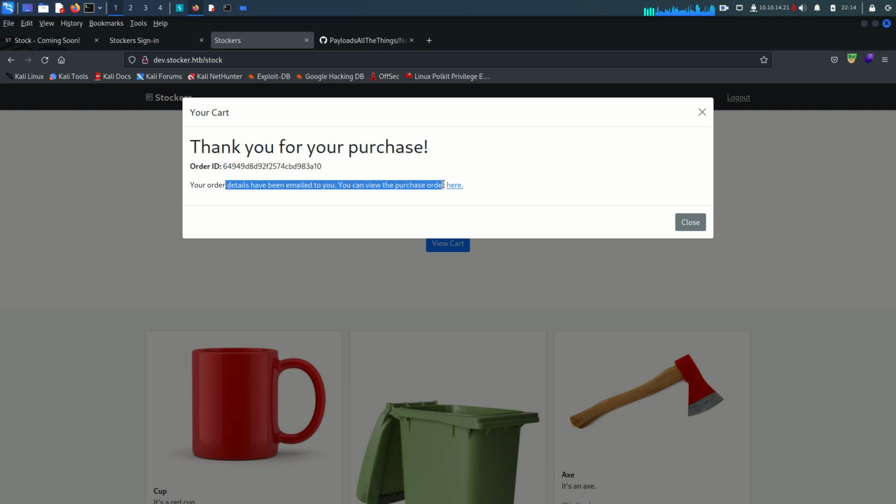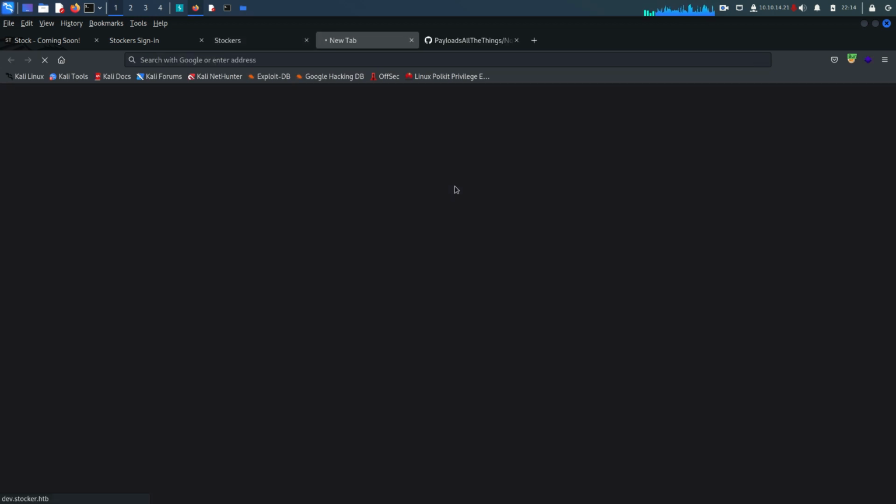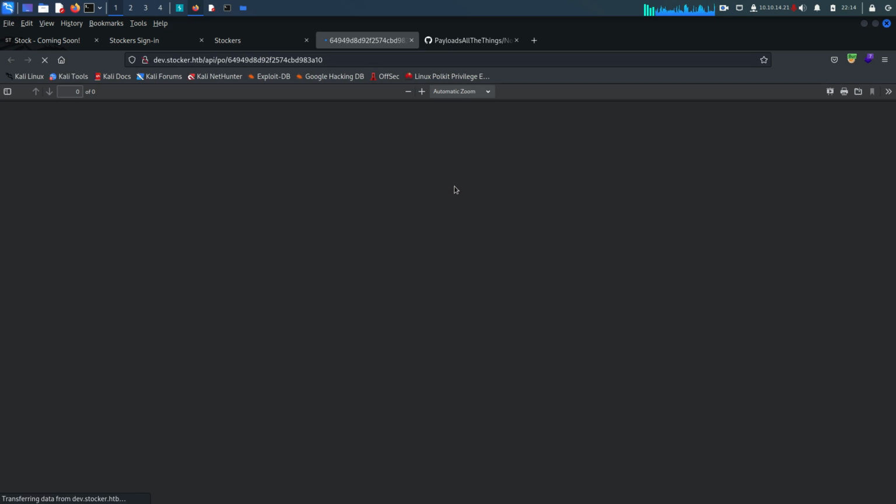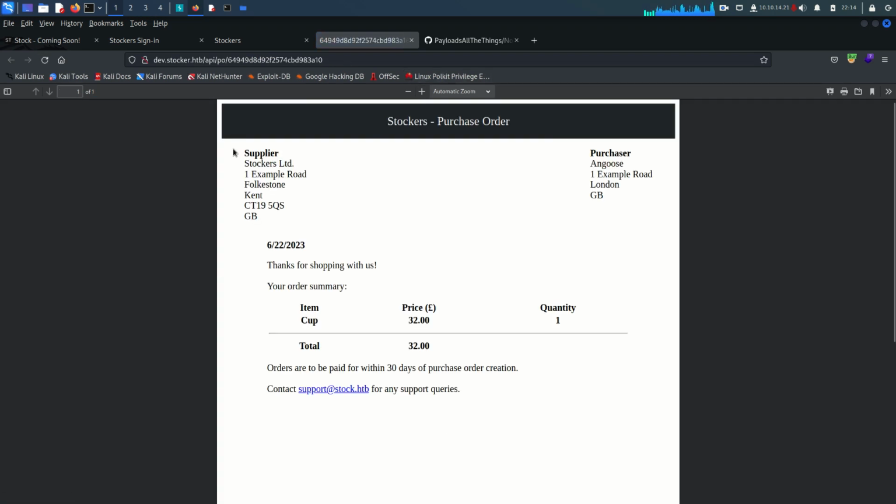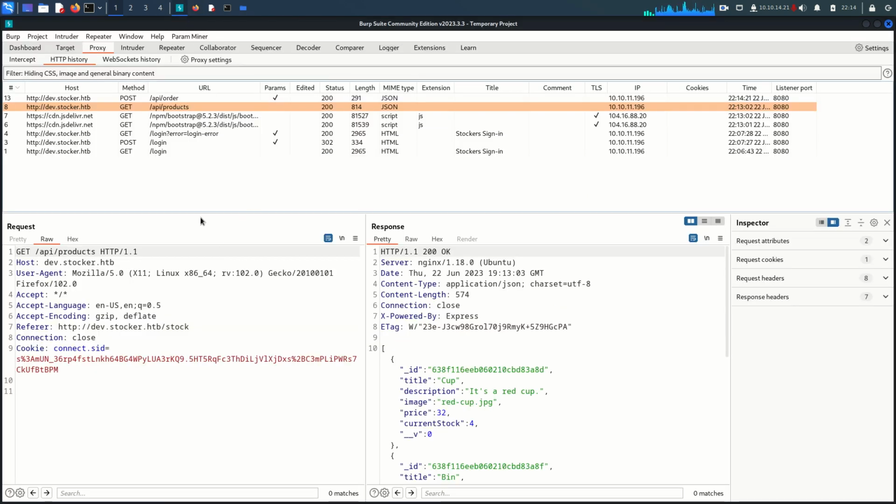You can view the purchase order here, and if I click on this link, it is going to generate a PDF for this order, and this is the PDF for this order. Fine. So this is the complete process to purchase a product. Now go back to the Burp Suite, and here we found something.